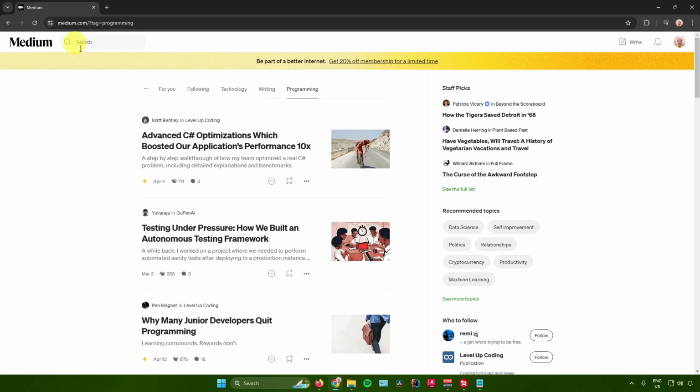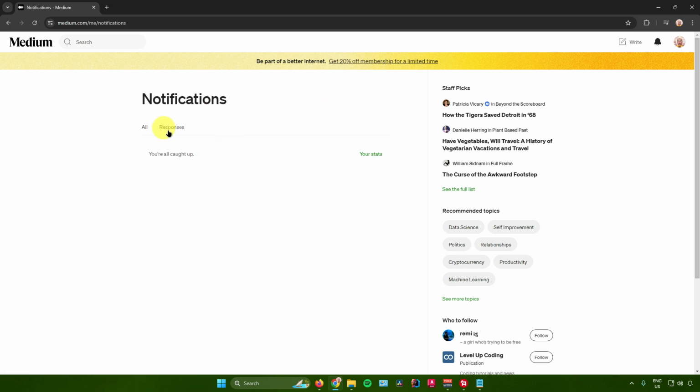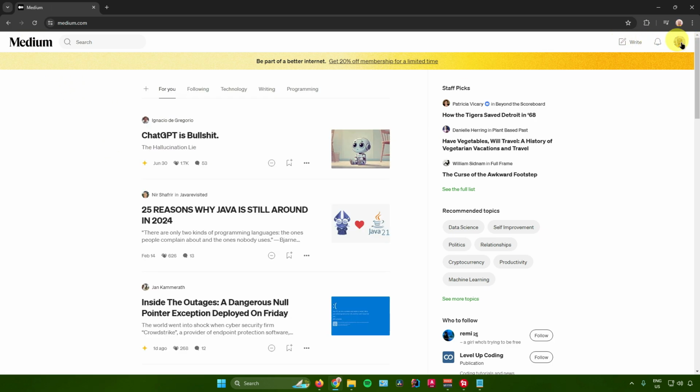And yeah, next we have the search bar right here on the top. This allows us to search for more topics. And then here we have write. We can now start writing our topics or articles right here. And we have this bell right here for our notifications. So we will get to see all of our notifications right here. Next we have our profile right here.